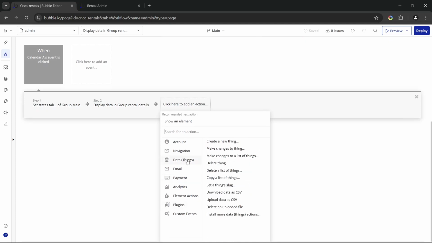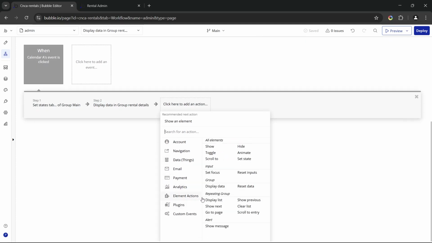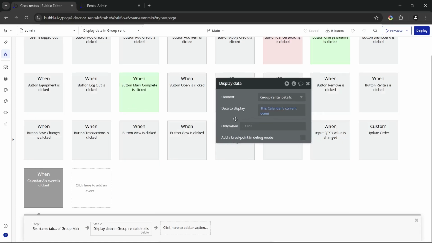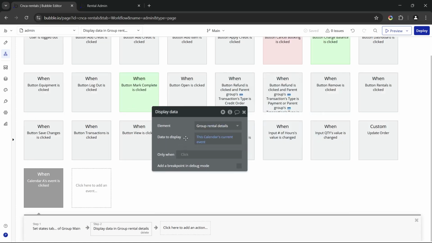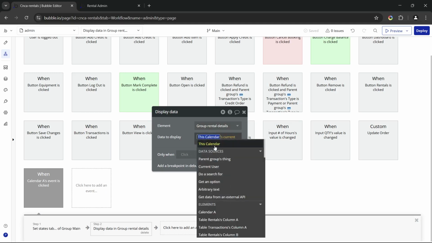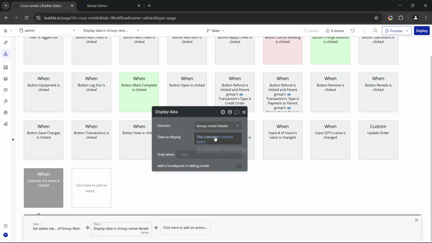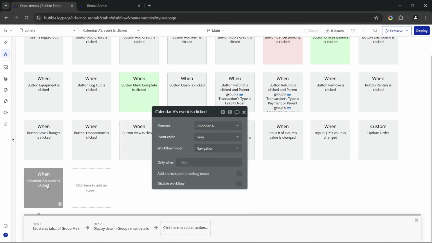This is a data action. Sorry, this is an element action under the group category, display data. And all that is doing is defining the data source dynamically through this workflow. So we'll identify the group, right? That's the rental details group. And then the data to display is this calendar's current event. I have access to this calendar because of my trigger, right? This is a trigger that comes with that plugin. It'll detect when a user clicks on one of those events.